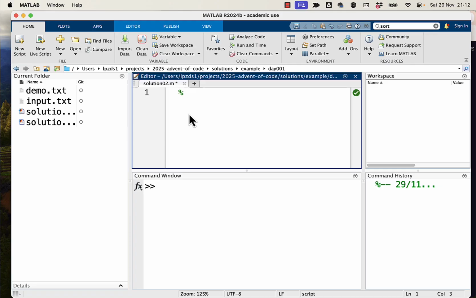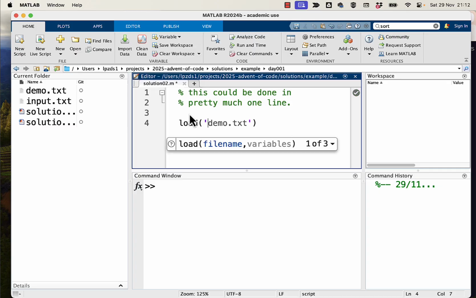So the first thing I want to do is make a comment here. This could be done in pretty much one line. Okay, so I'm going to use this idea that I can wrap commands and feed the output from a command as an input into the next command by building sort of a babushka doll type situation. So the first thing we're going to do is load the actual input file, and this will return the array which has 2 columns and 1,000 rows.